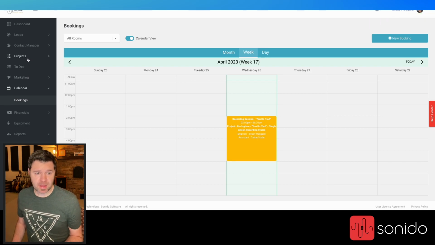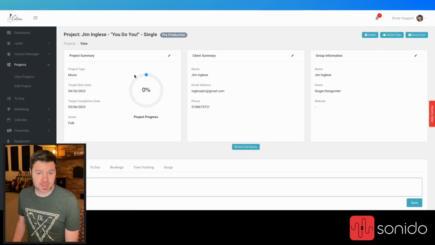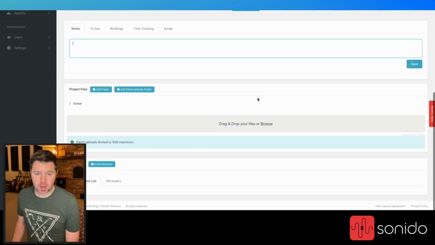So what is the purpose of that project? If I come over here to view projects, I can see a list of all of my current projects for my account. And in this case, we can see Jim Ingles. We can see his project here as well. We can see that it's in pre-production. We can see all of the contact information.